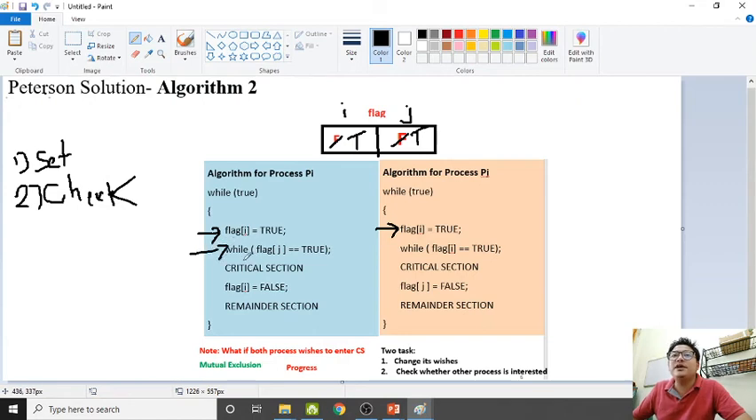Now after that, say for example I select the while loop code. It will check while flag of j is true, so process Pi will think that Pj is interested, so I should wait, and it will stay in the while loop. In the next time step, Pj will also check whether Pi is interested. Yes, it is interested, true. So Pi is waiting, thinking that Pj is interested, and Pj is thinking that Pi is interested. So nobody will enter the critical section, both will be in a spin lock.